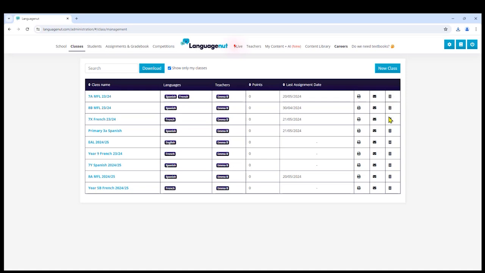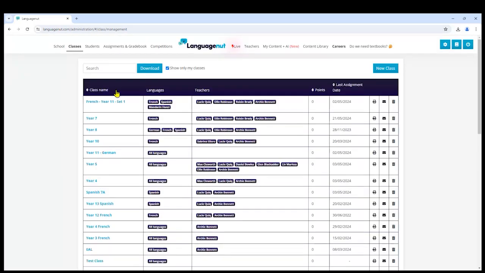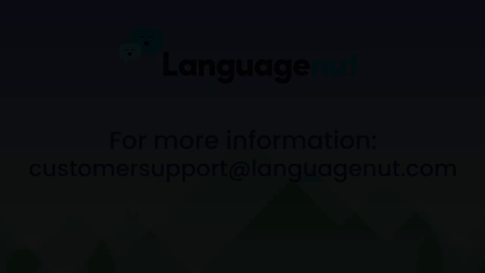Clicking on this button will not delete any of the student accounts, it will just delete that class grouping. All students' accounts, along with any activity and any assignment history, will remain on the platform, so you can then delete your old classes. So you now only have classes set up for the current academic year.